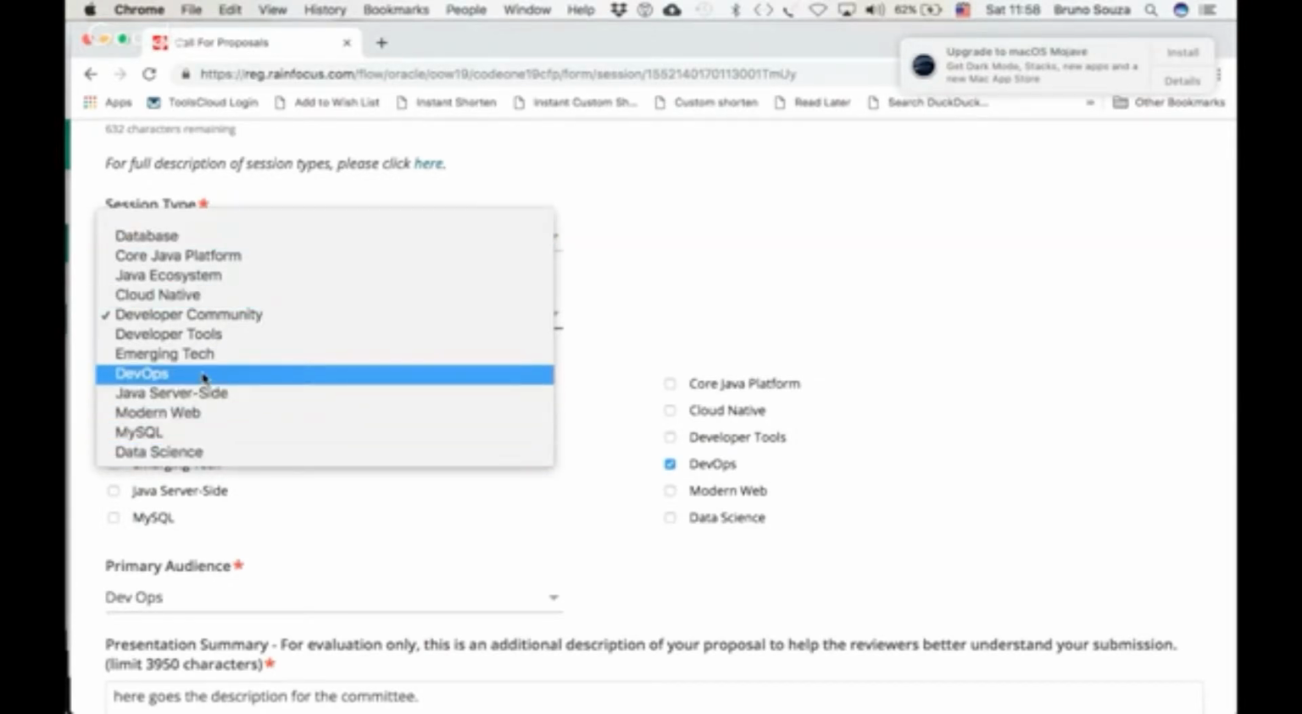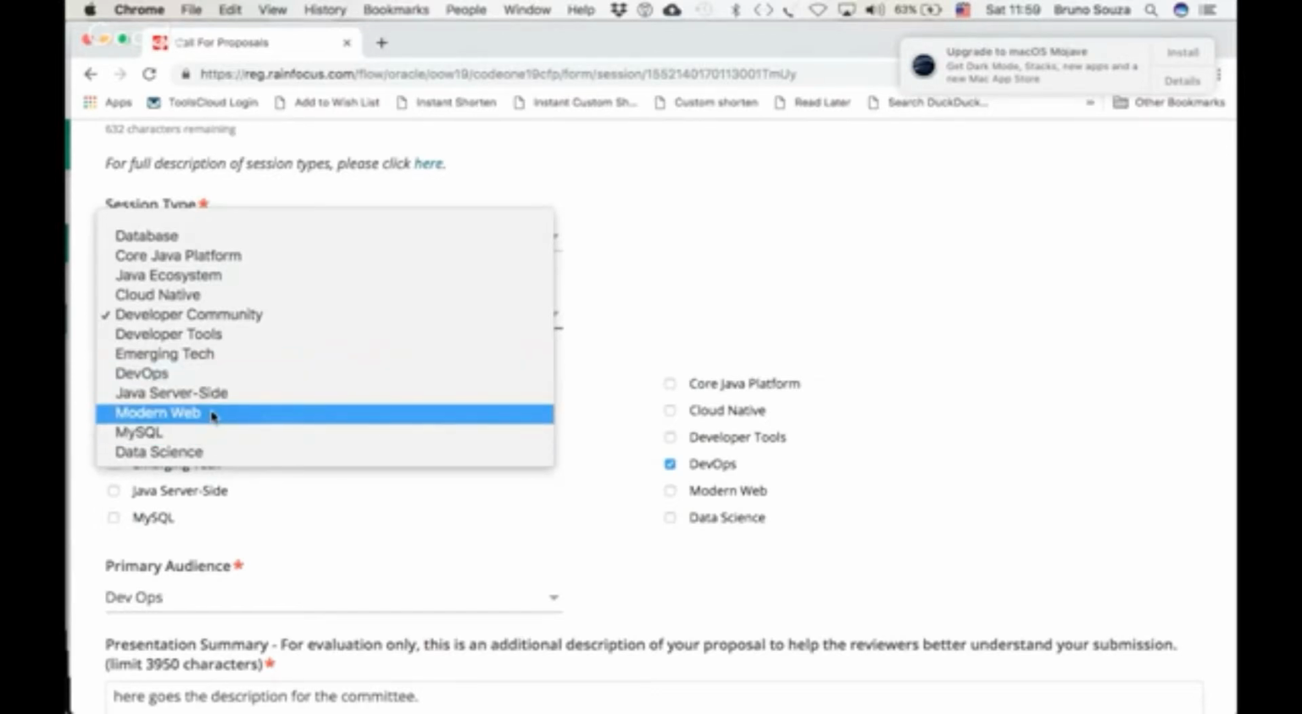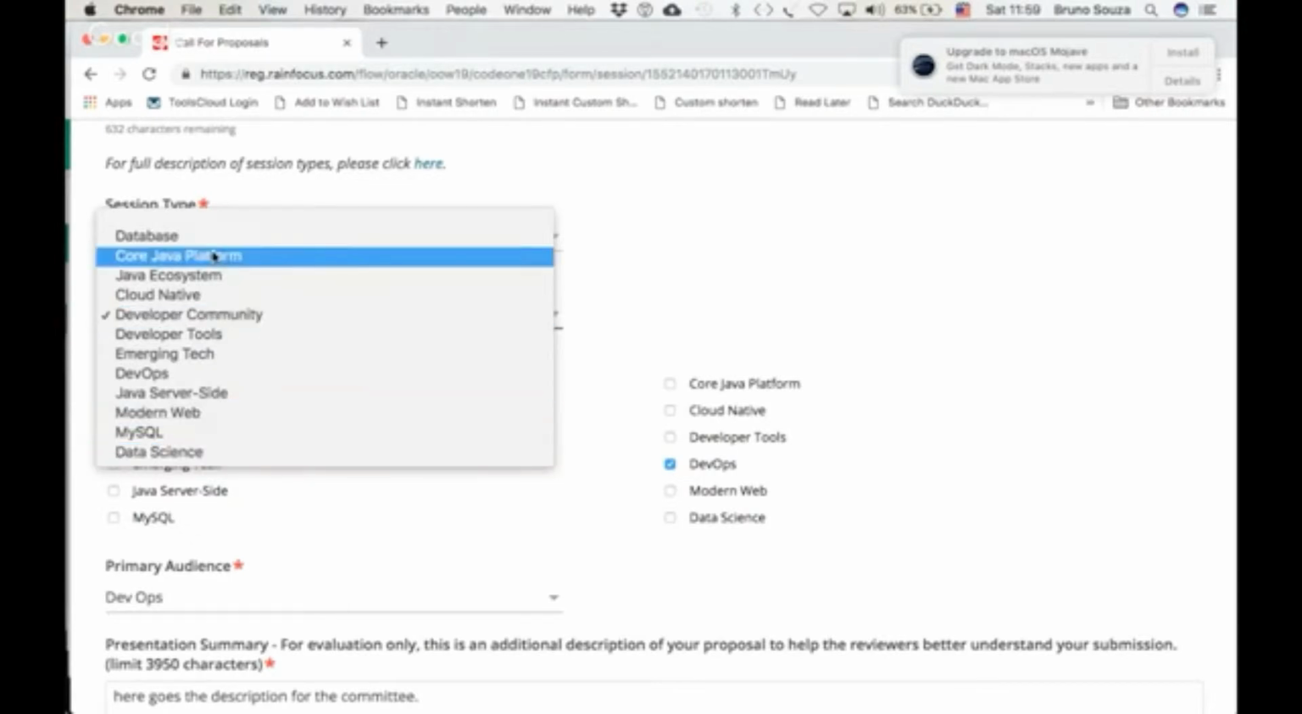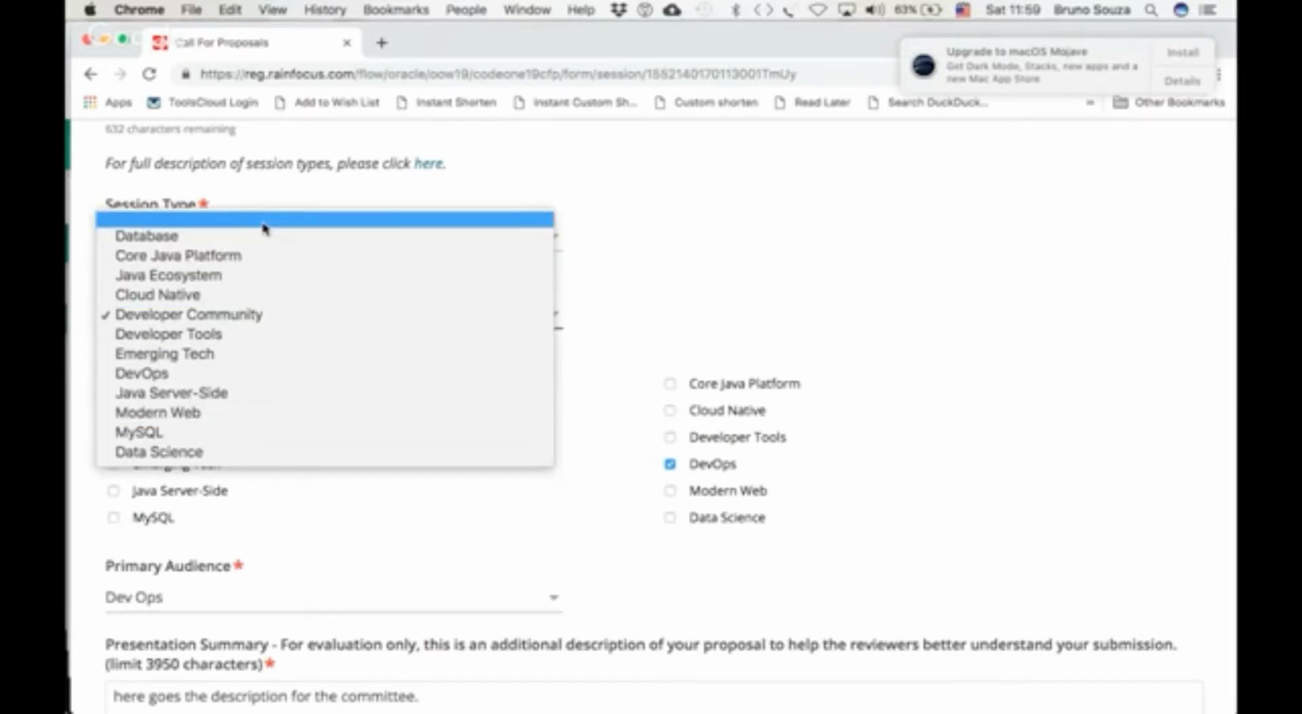DevOps could be an Ansible talk. Modern web could be JavaScript. Data science could be Python. It doesn't matter. It's a multi-language, multi-platform, multi-technology event now. So take advantage of this. There's an important thing here: very few people from other languages are submitting talks. That means people that do submit talks have a good chance because there's less competition. So think about that when you submit things.